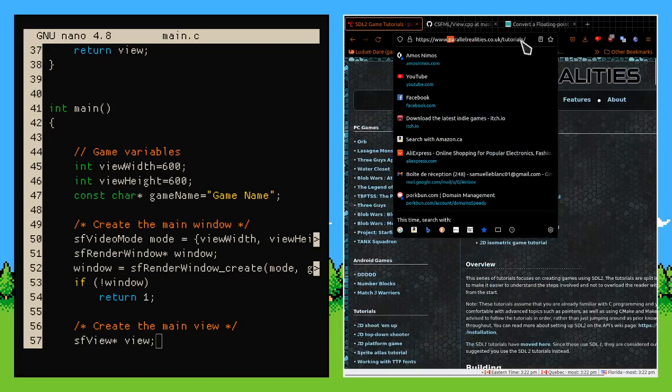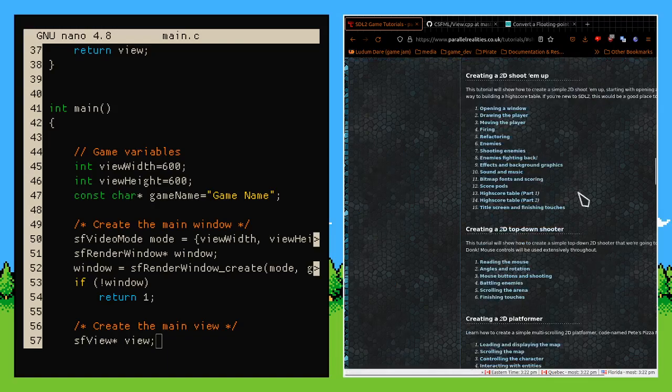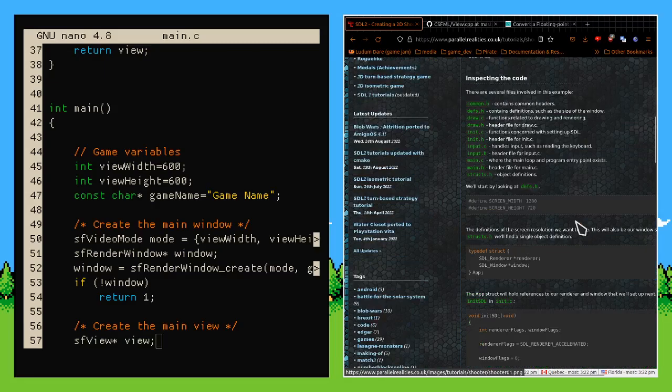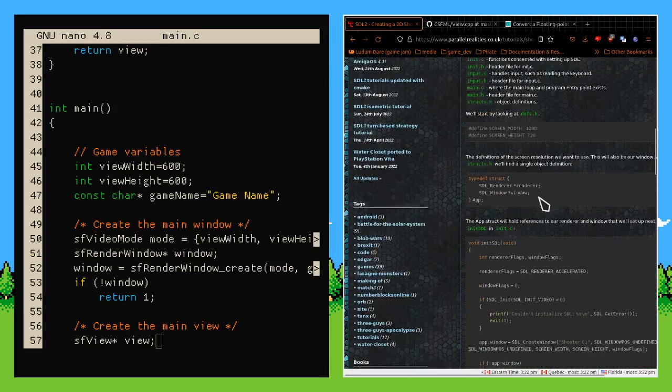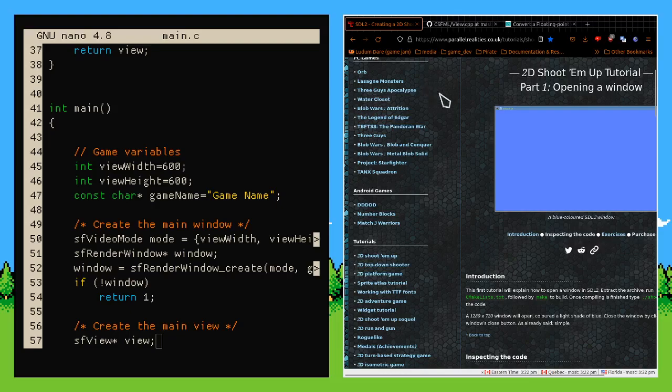I don't even know where I am anymore. This refers me to another page. Shoot 'em up. That's interesting. It's in 15 steps, and is it object oriented? I don't know. That's how you open the window. That sounds like good documentation. I'm just going to save it into my CPP documentation, and yeah.